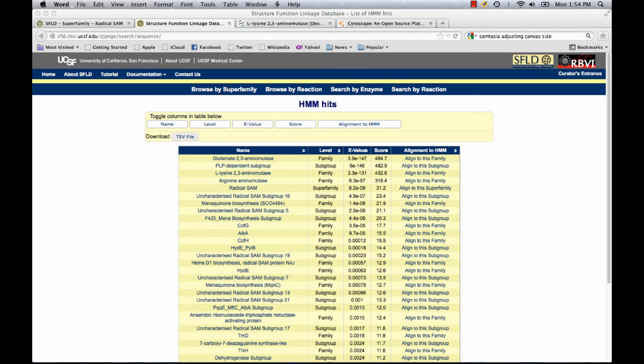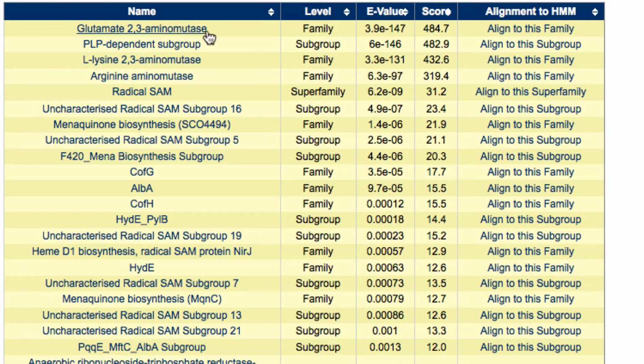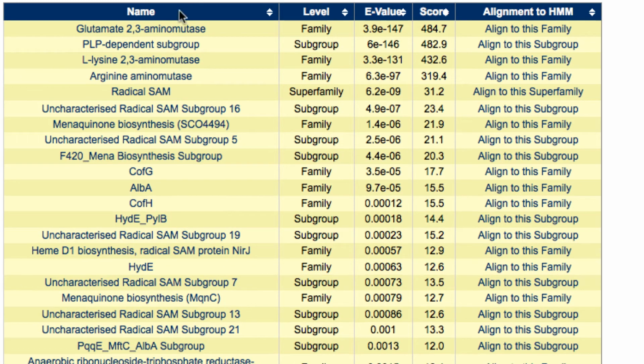What we get back from these search results is a list of the groups that the sequence matches, with the best matches listed first. For each match, I have the name, what level of the hierarchy the group is from, in other words, whether it's a family, a subgroup, or a superfamily, and the associated e-value and score. Our top hit is the glutamate 2,3 aminomutase family.